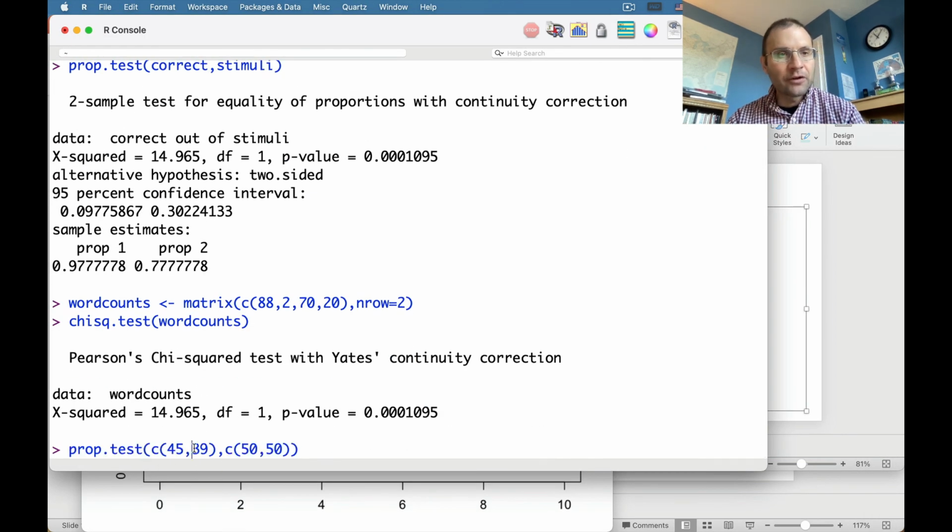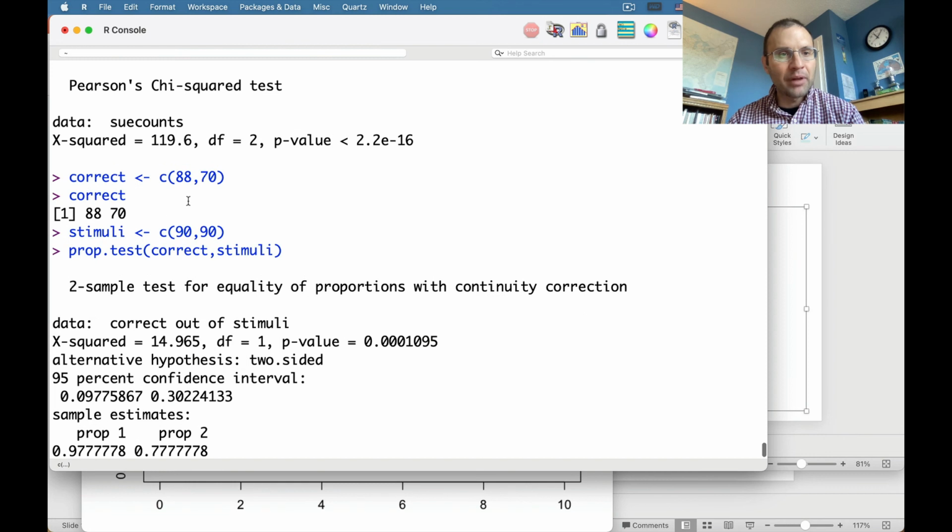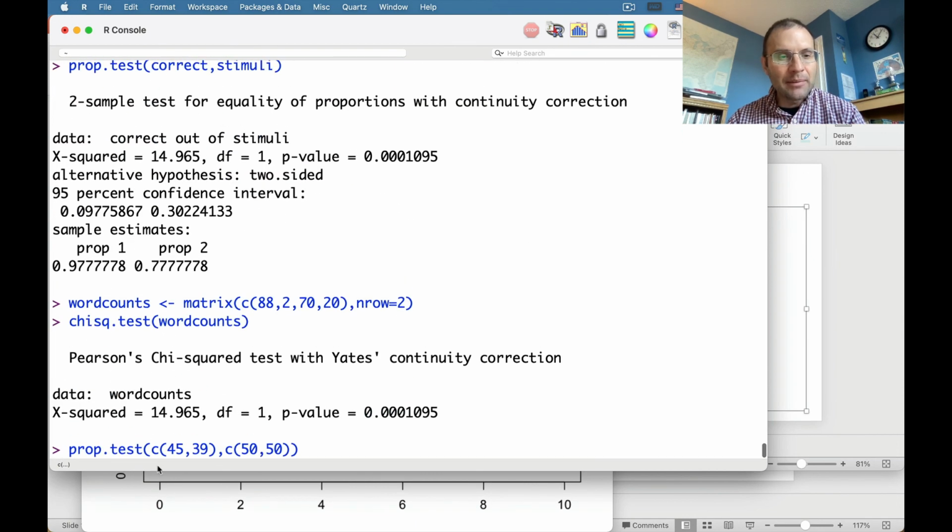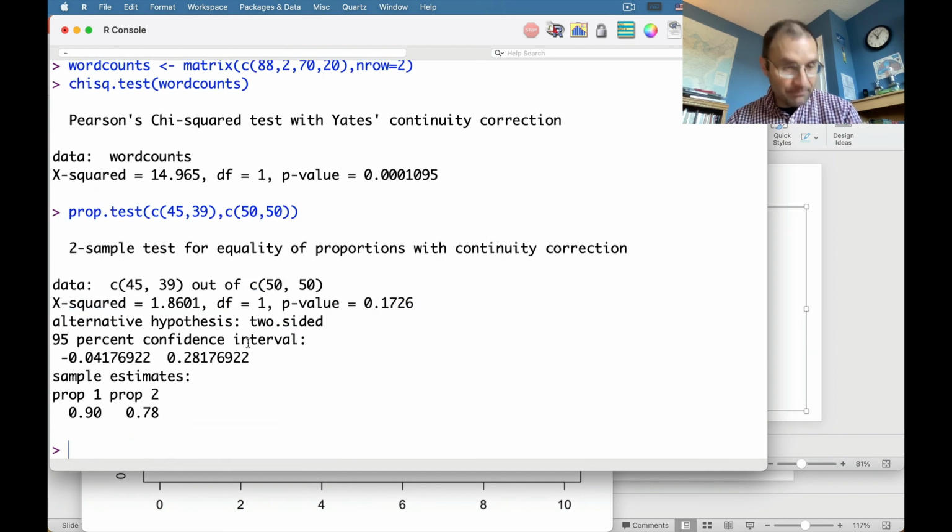I'll show you a slightly different way to run this. Before, I was plopping these numbers into vectors called correct and stimuli. You don't necessarily need to take that intermediate step as long as you're willing to combine the data in this fashion into your proportion test command. These are the correct numbers here, and this is the out-of or total stimuli numbers here. This is for our L1 listeners. And interestingly enough, this is not a significant p-value.